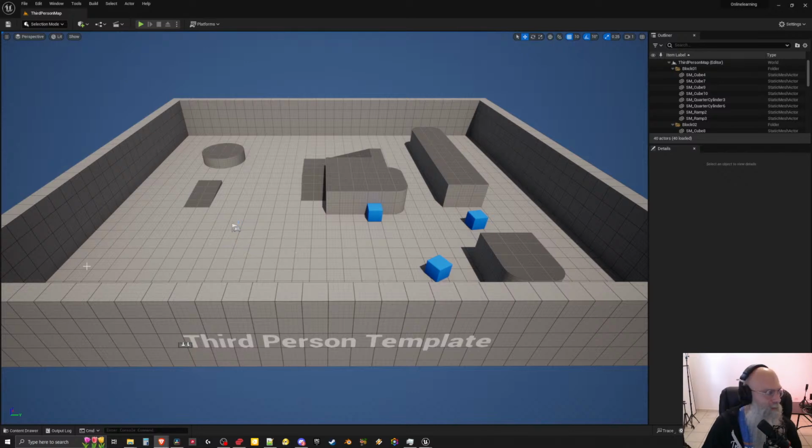Looks exactly like we chose, the same third-person template. Let's go ahead and take a look at our editor and how we can navigate around it and work with the items inside of it. The primary window which we can see is our viewport. This is our view into our world. Let's look at navigating around our viewport.